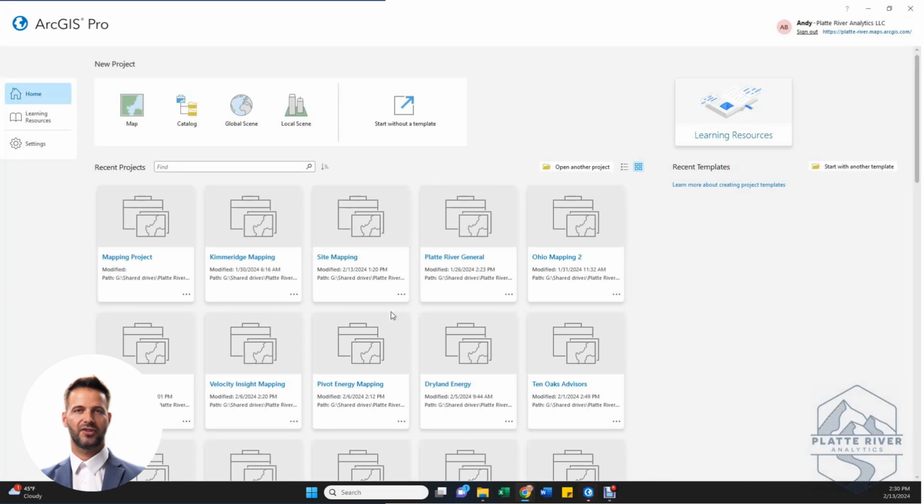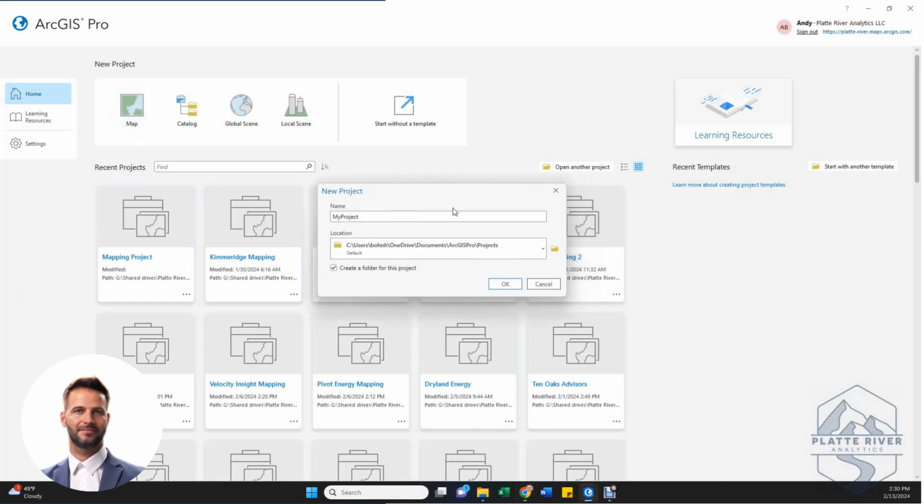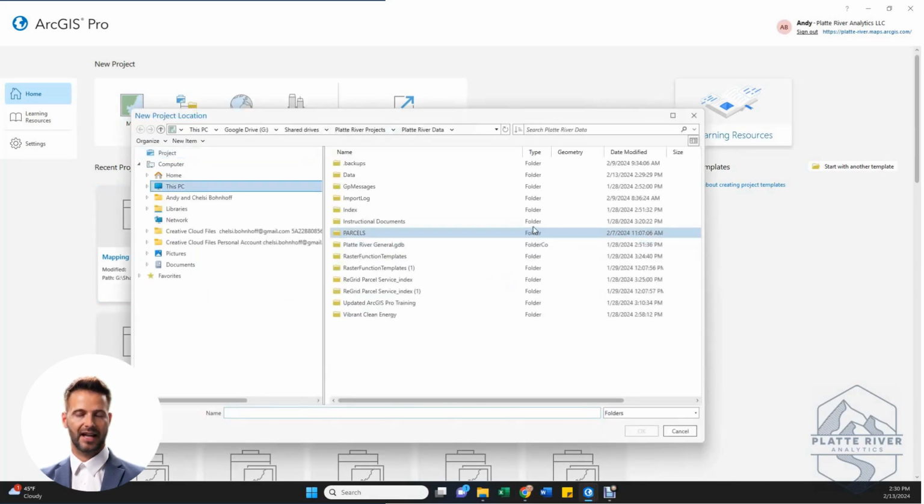Once opening Pro, your screen should look something like this. If this is your first time opening Pro, your recent projects will be blank. To get started, let's click on Map. You will now see a pop-up titled New Project.